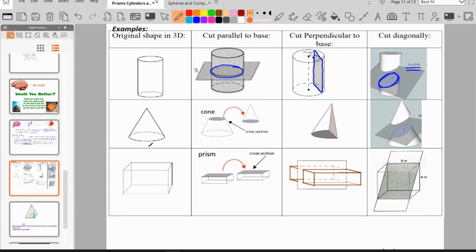Then if we look at a cone, remember cones are like circular pyramids. If I cut parallel to the base, what shape do I get? I get a circle as my cross section. If I cut perpendicular to the base, I have to trace where the plane intersects the cone to see what shape I get. What did I get? I got a triangle for my cross section. If I come through on the diagonal, I'll get another one of those stretched circles or elliptical shapes for the cross section.